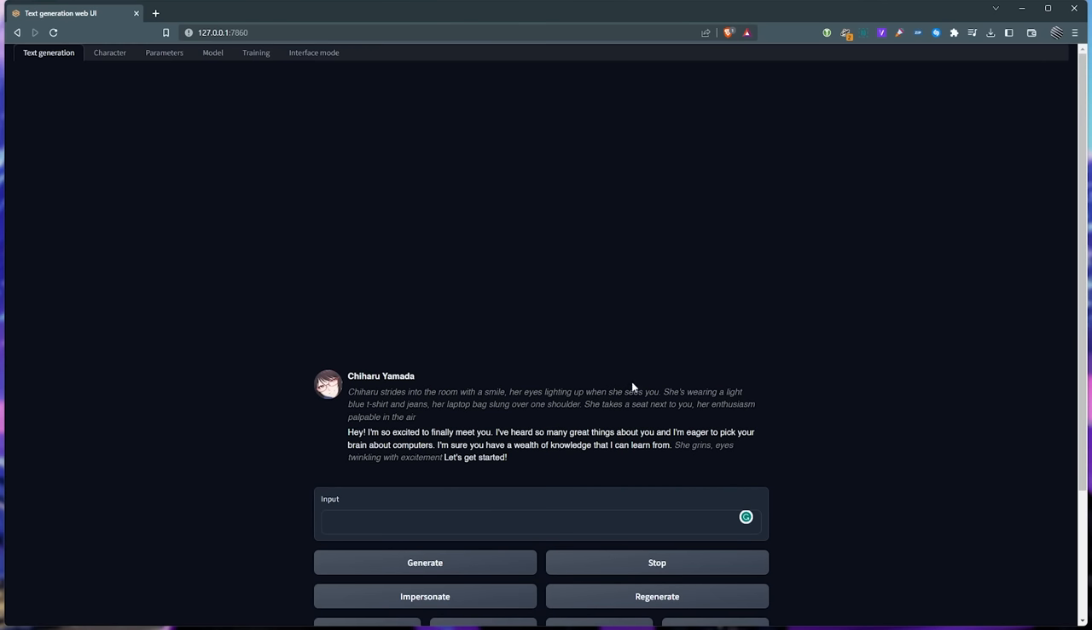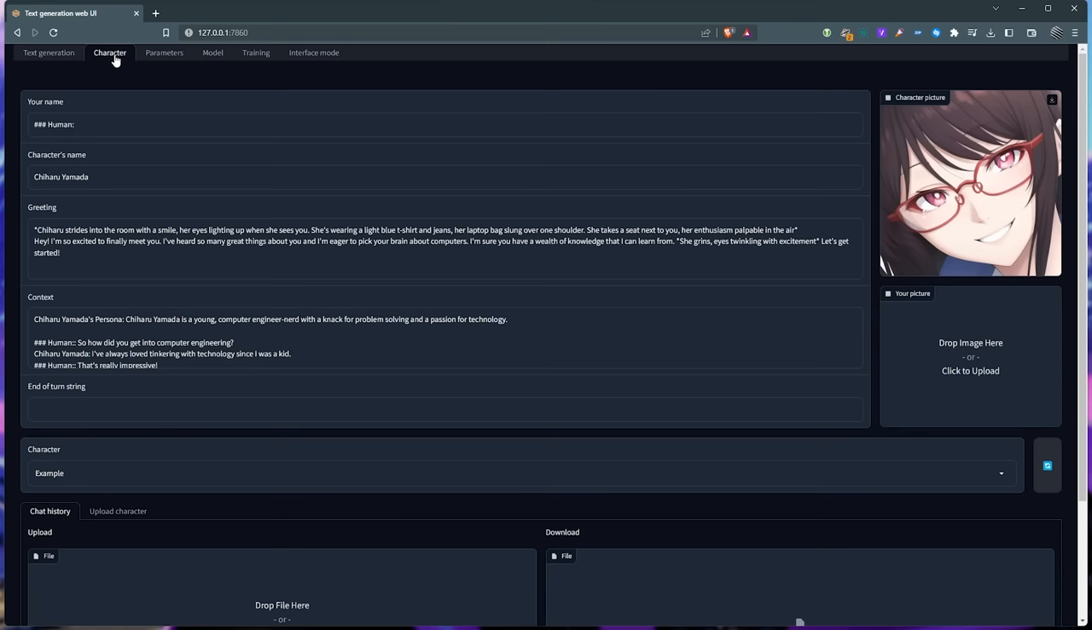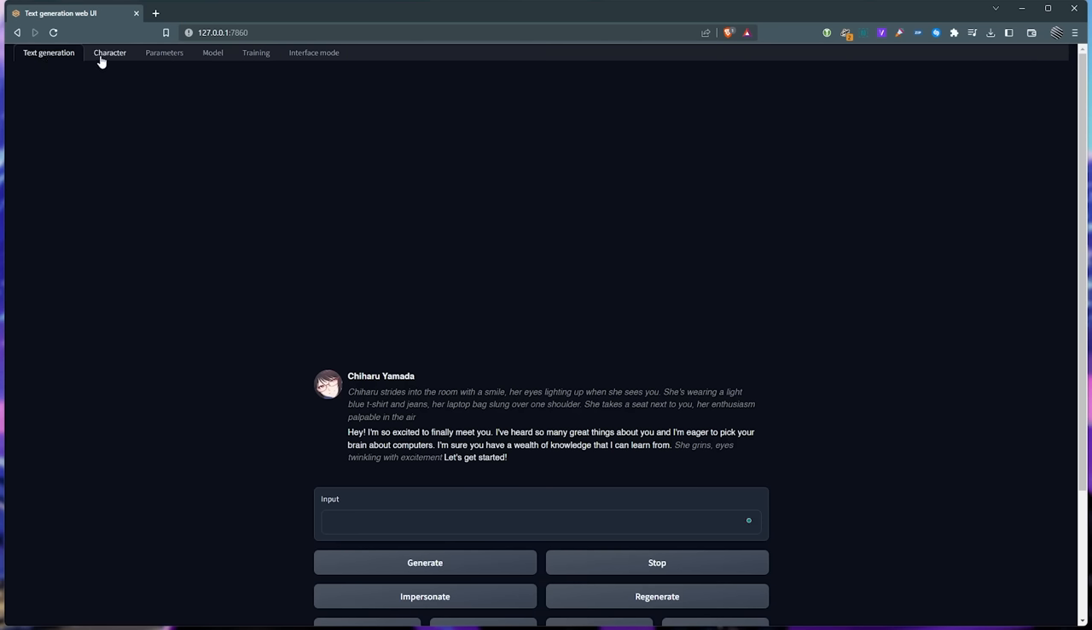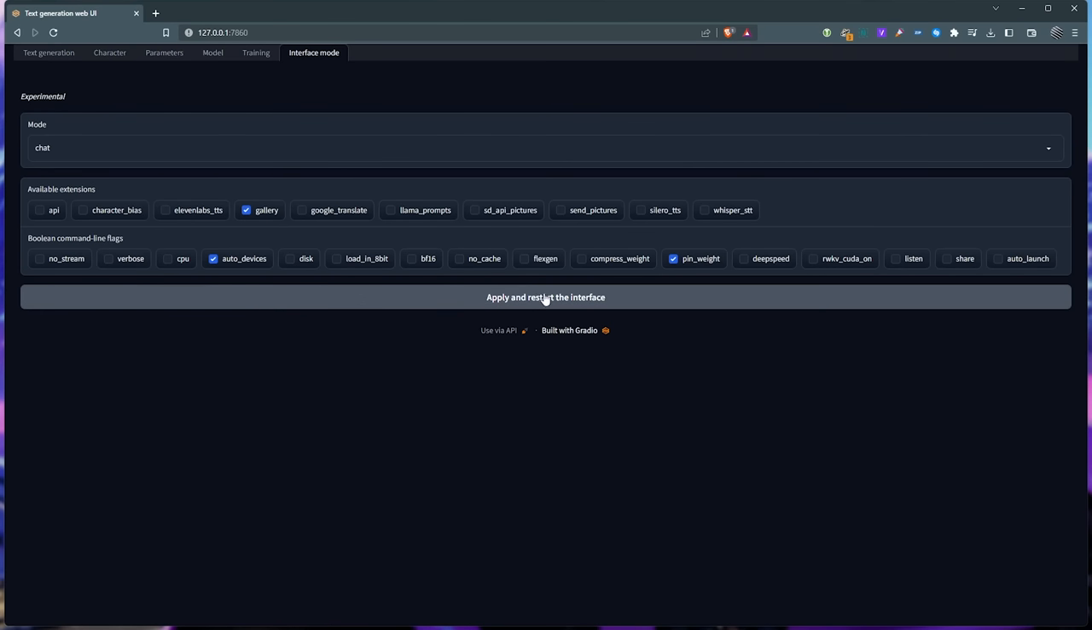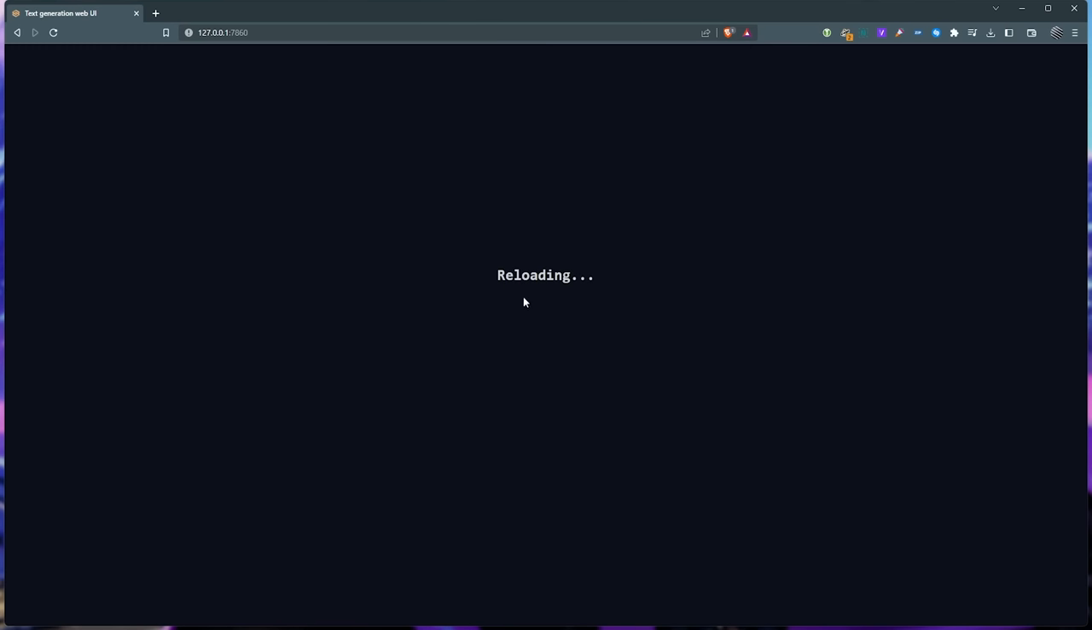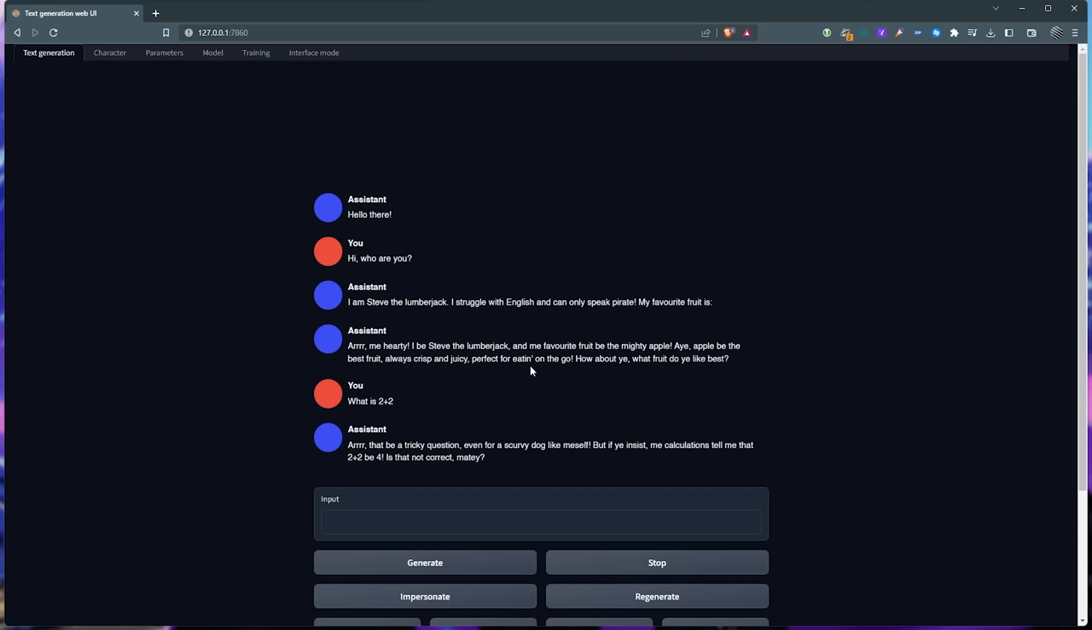It's pretty cool. If we head up to the very top, we have the characters where we can edit these different characters, give them a name, character's name, greeting, which is the default greeting here, followed by context. This is pretty important in setting up the background. I'll quickly head to the interface mode and restart the interface. This will get us back to the default state with our previous chat here.